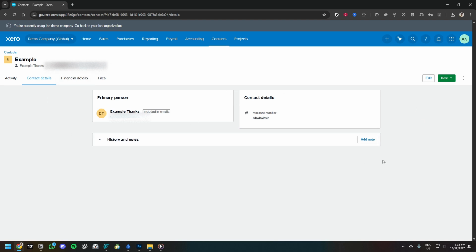That's it. You've successfully added a new contact into Xero. By following these steps, you can maintain up-to-date records and keep your business running smoothly.